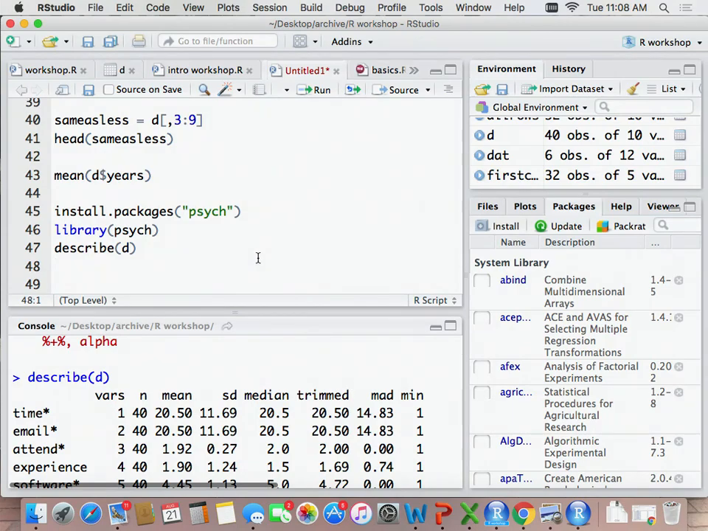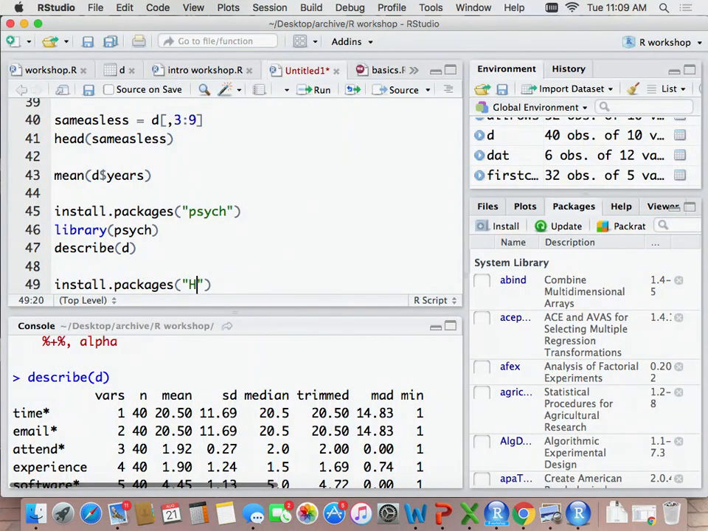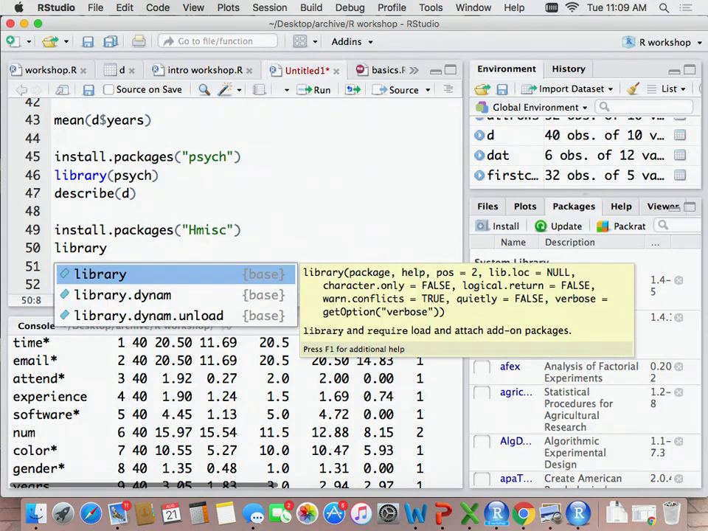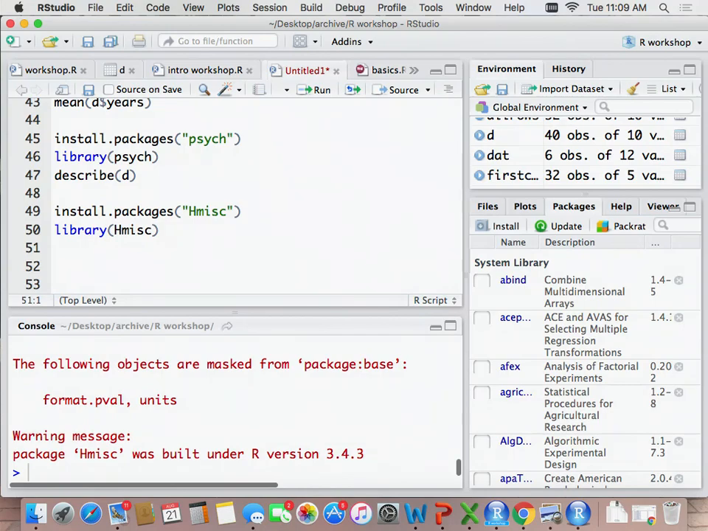So we're going to open up another package. We'll do install.packages, and it's Hmisc, capital HMISC. And then do library Hmisc. Okay, so this is an example of where it's telling us a warning that this was built under a previous version, but it still runs fine, so not a big deal.